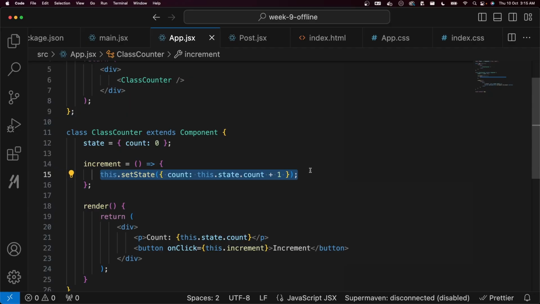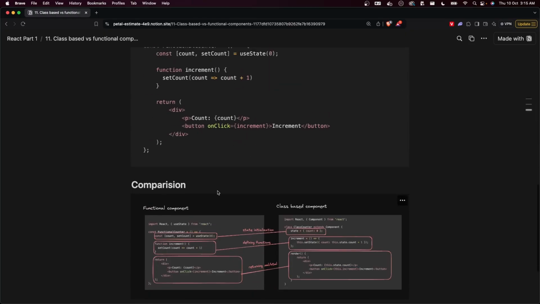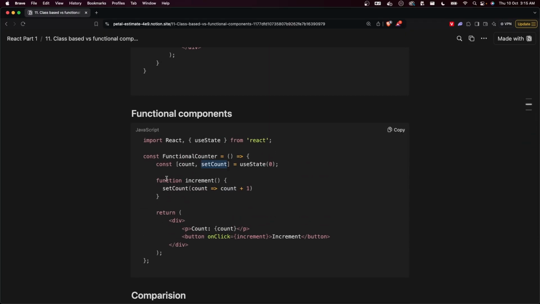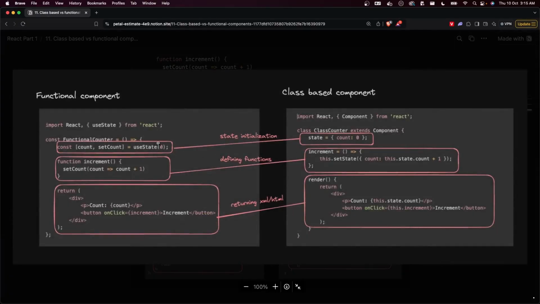Versus in our functional components, we just call the setCount function, for example, to increase the count. Overall, this is how you do state initialization in functional components. This is how you do state initialization in class-based components. This is how you define a function here, define a function here, return some HTML, return some HTML. Cool. Hopefully that is simple enough. That's how functional components and class-based components are different from each other.